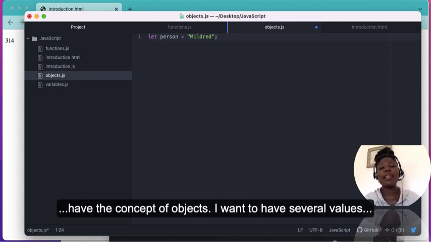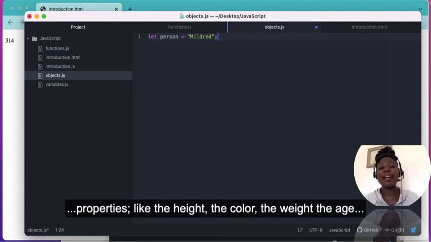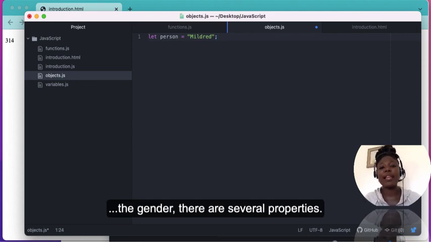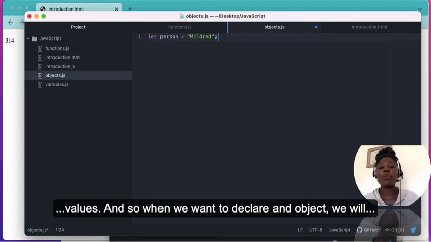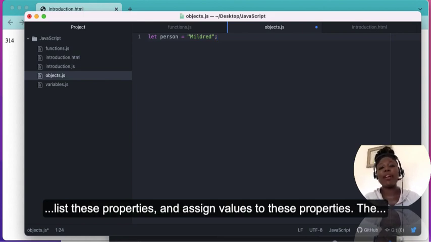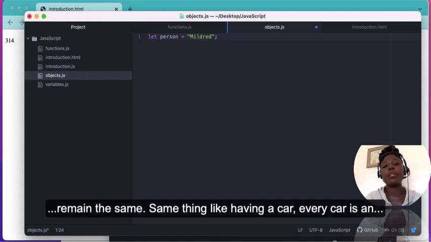I want to have several values for this person. A person is an object. The person has several properties like the height, the color, the weight, the age, the gender. Every person has these properties, but they have different values. And so when we want to declare an object, we will list these properties and assign values to these properties. The values can change for each person, but properties remain the same.